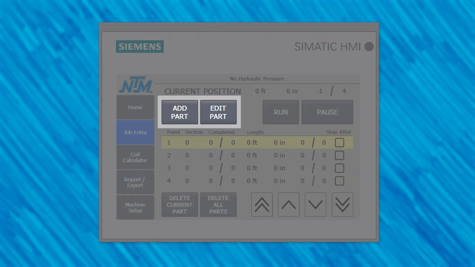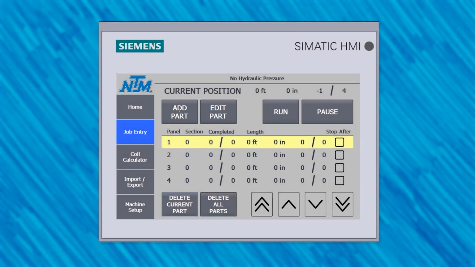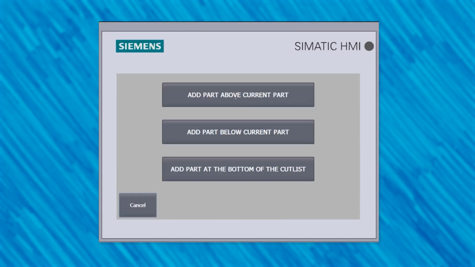Next we have the add part button and edit part button. What we're going to show is how to add a part here. So we're going to hit the add part button. You get your 3 options: add part above current part, which, if you had multiple parts programmed, but say you highlighted number 2 and you click this button, then this new part would become number 2, and the old one would be pushed down one level.